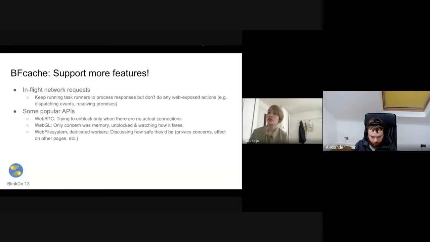And for the BFCache team, we are actively trying to support more features. For example, in-flight network requests, as we mentioned. Basically, what we are trying to do is keep running the task runners to process the responses and keep reading data and buffer them on the renderer side. But we just don't fire any events, or we just don't do any web-exposed actions such as dispatching events or resolving promises, etc.